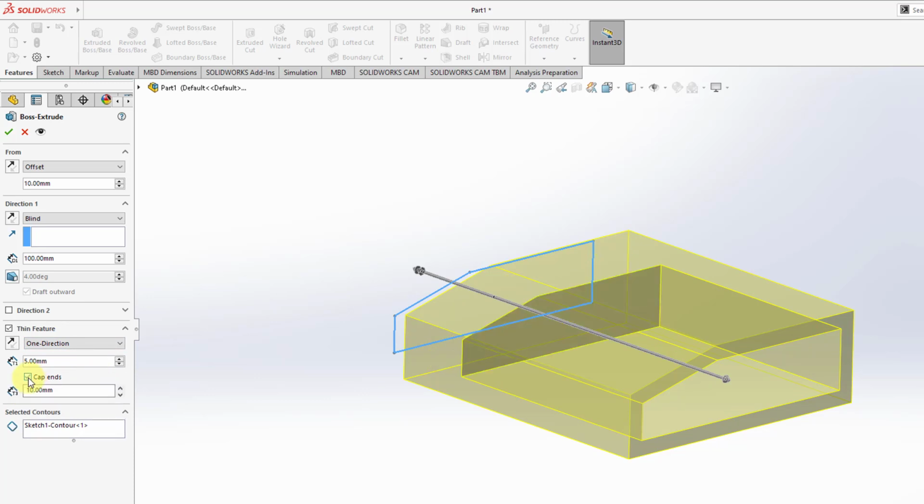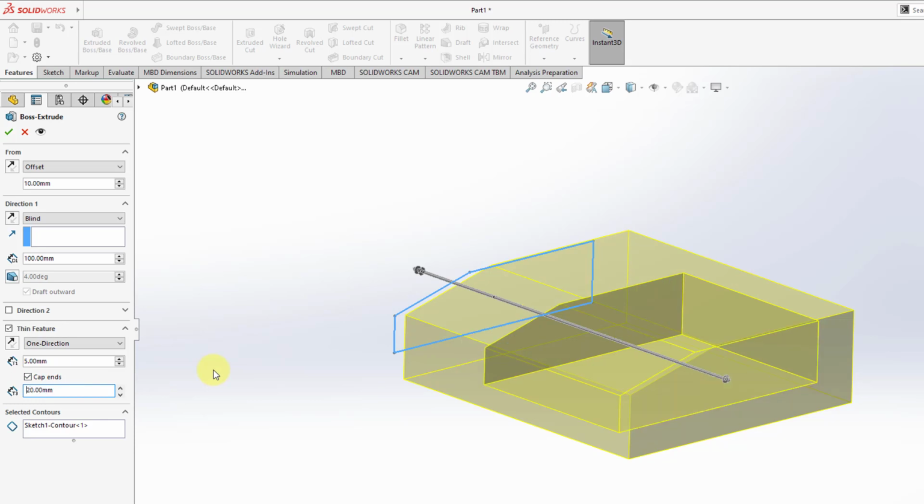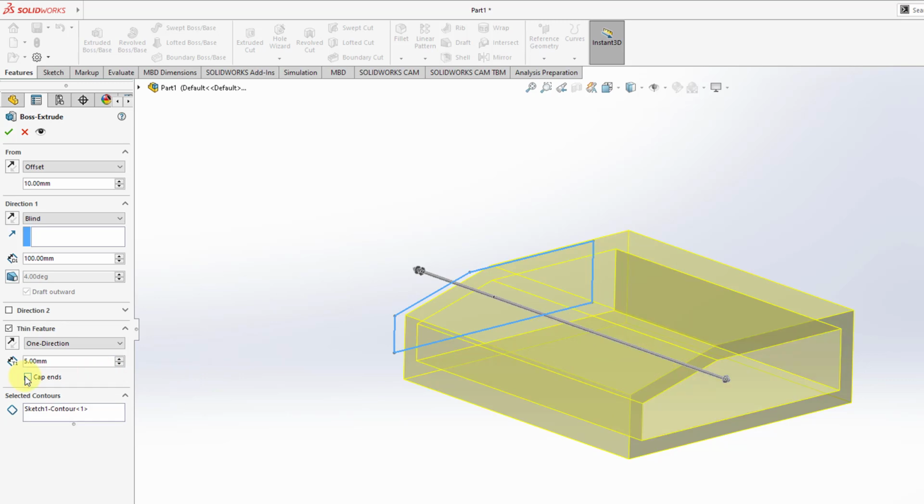There's also a cap ends option over here where you can see that it sort of makes it look like it's a part that was shelled in a way. And here we have the depth of the capped ends that you can specify. Let's uncheck that so that we can see into the part. And now that we are finished with the boss extrude, we can hit the check mark.